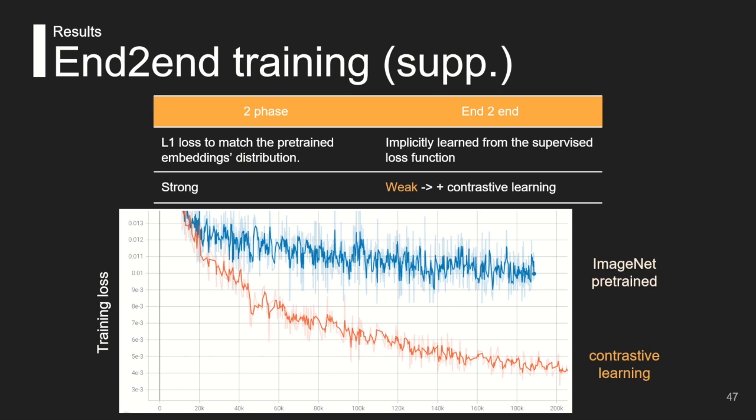Finally, this is a supplement for you. Because training the model in two stages is time consuming, we also try to train the model end to end. Comparing these two methods, the two-stage training has an L1 loss to give the model a strong restriction, while end to end training does not. So we introduced a contrastive learning strategy to alleviate this problem, and this strategy works. We provide the results generated this way in the repository. If you are interested, please see our GitHub repo.